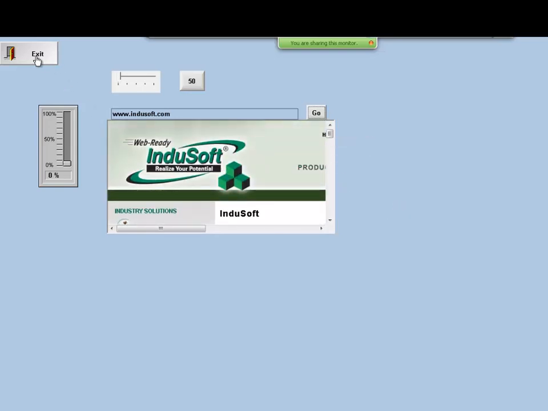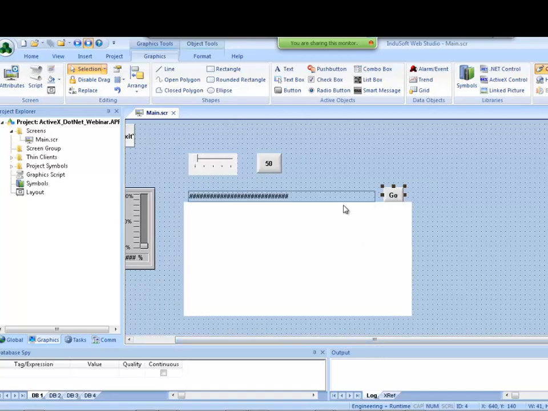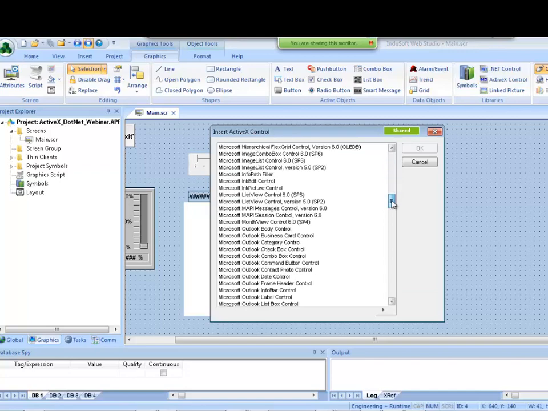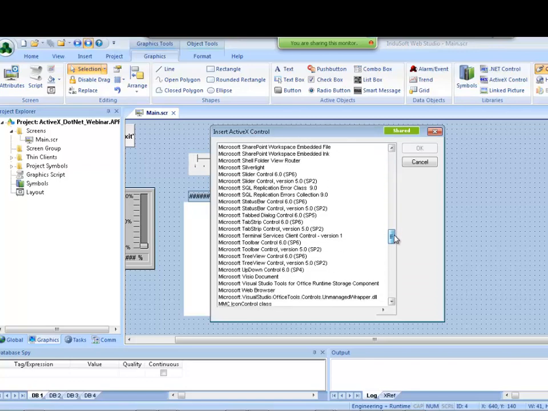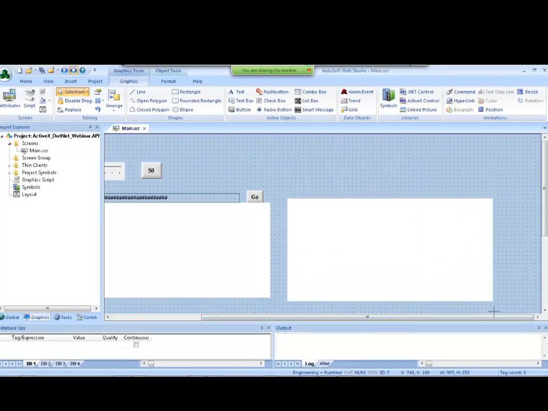So let's go back and find a different way to interact with the web browser ActiveX Object. What I'm going to do, just to show you that I'm not using this same idea, I'm going to actually place a brand new web browser object on the screen. So I'm going to scroll down here to the Microsoft web browser and place another one over here and size this up a little bit, and we'll make this one even a little bit larger than the other one.